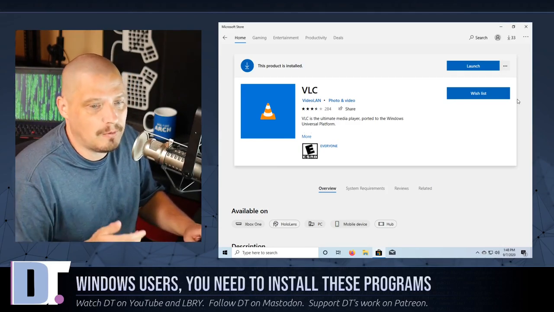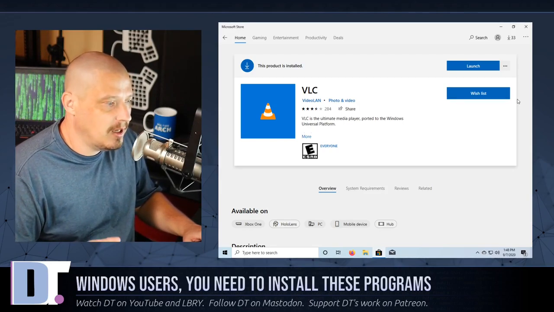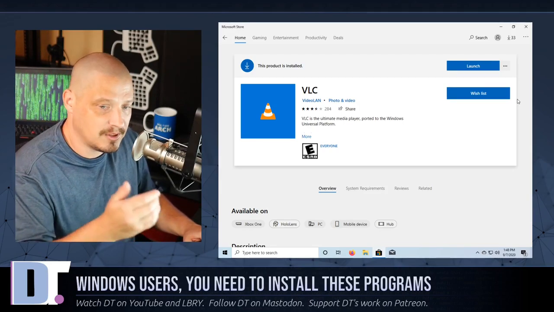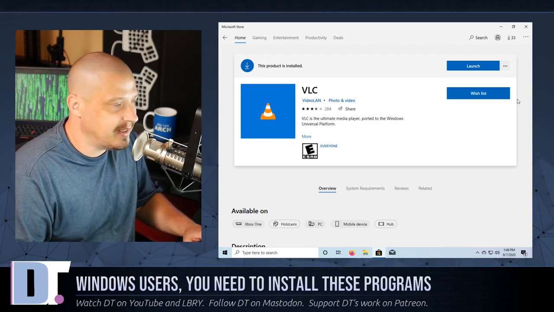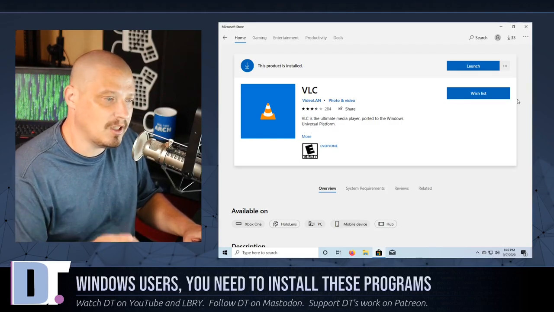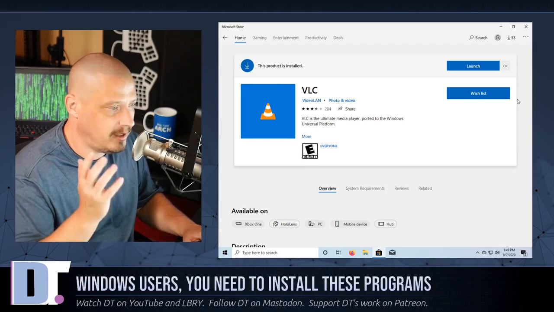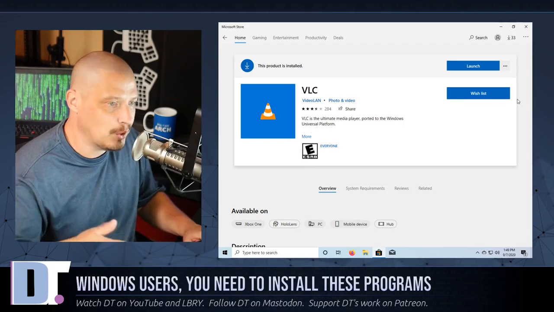Go to the LibreOffice site and download it. And if you want to give the LibreOffice guys money, there's a donate button on the download page. Make sure you donate to the LibreOffice project. Don't pay whoever packaged this thing for the Windows Store.